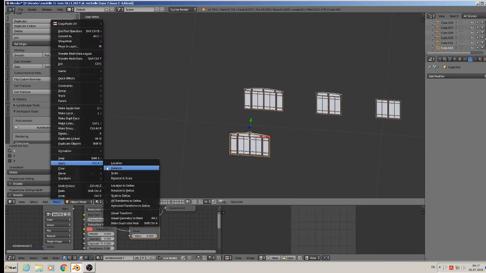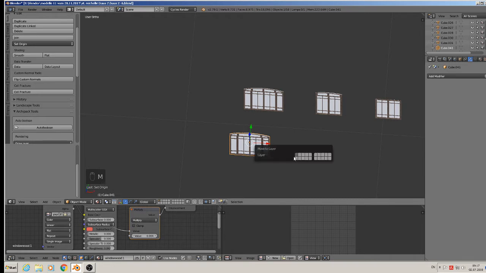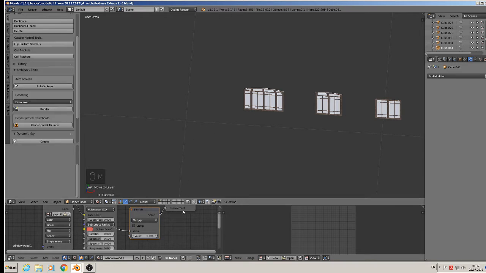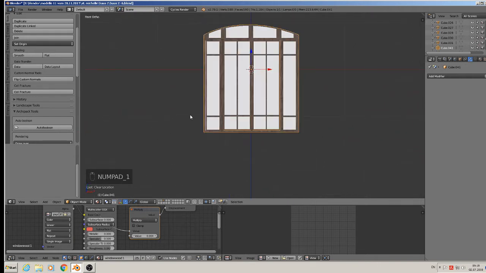We apply the rotation scale of it, set the origin to geometry and move this window to the third layer. So press M to move, click here on the third, and we are here at the third. There we click Shift C to plug in the 3D cursor and Alt G to plug the window in the absolutely middle point. Now Control G to give a group name for it, and we call it Big Round Window. Good.